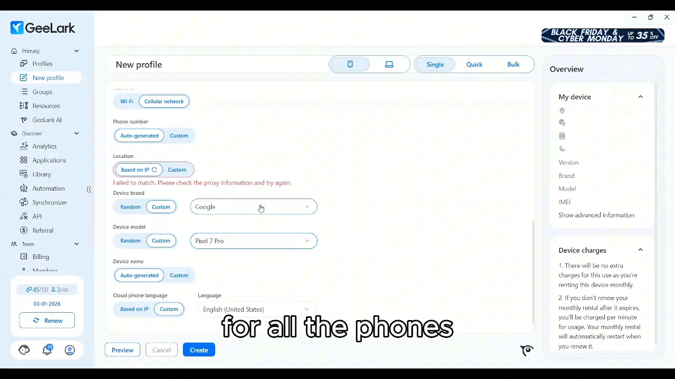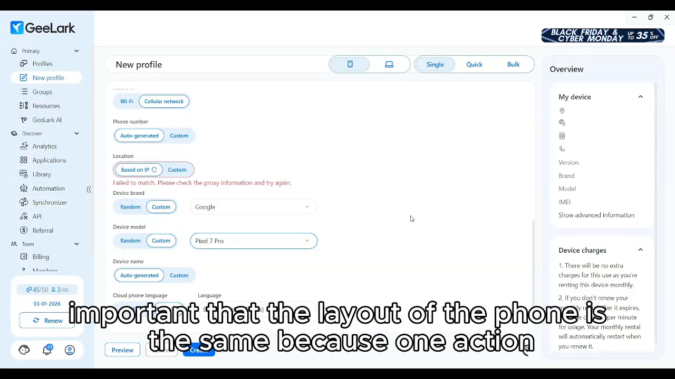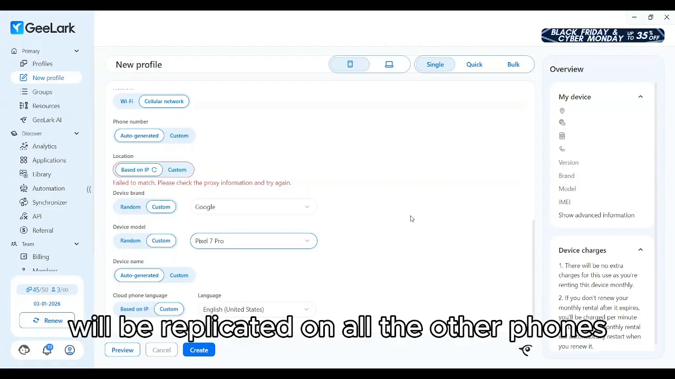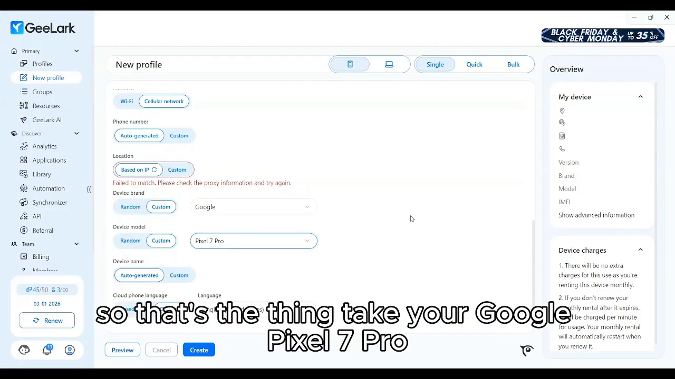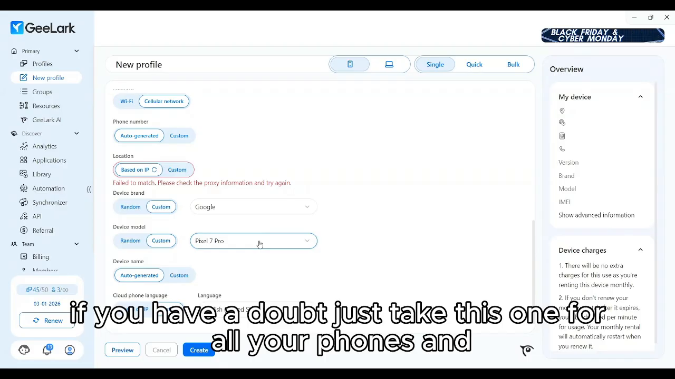definitely take the same device brand for all the phones, because when you use the synchronizer, as I will show in another video, it's important that the layout of the phone is the same, because one action will be replicated on all the other phones. So that's the thing. Take a recent Google Pixel 7 Pro, very good. If you have it out, just take this one for all your phones, and that's it.